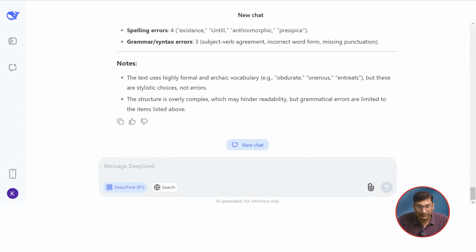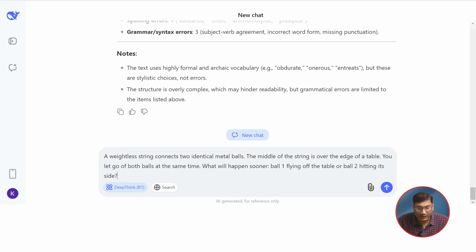Let's take another prompt. In this final prompt, I'm going to take a physics problem. A weightless string connects two identical metal balls. The middle of the string is over the edge of a table, and you let go of both the balls at the same time. What will happen sooner? The ball one flying off the table or the ball two hitting its side? Let's see what the model thinks.